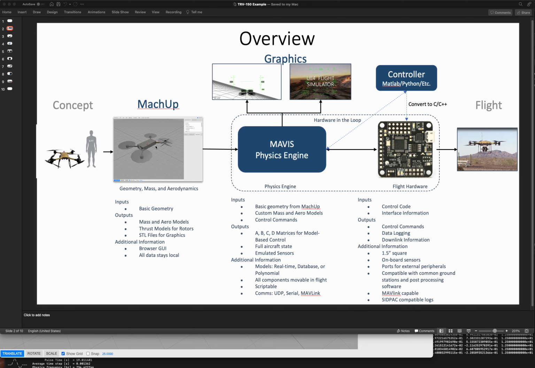I'm going to show you a graphical user interface we have called Mockup. This is something we developed years ago. It's free and open source on our website, where you can go in and play around with a geometry and basically sketch this vehicle very rapidly. And then there's information about that below here.